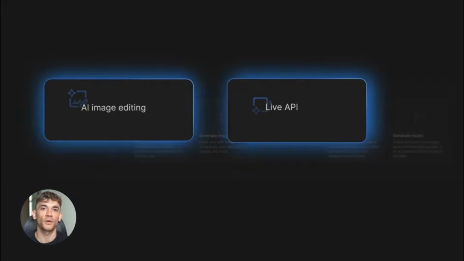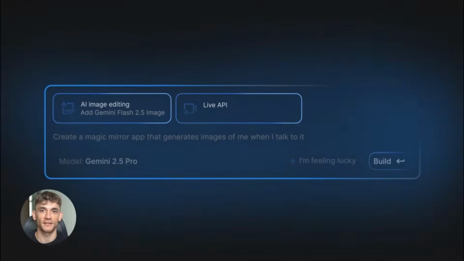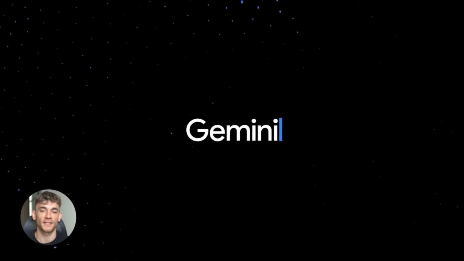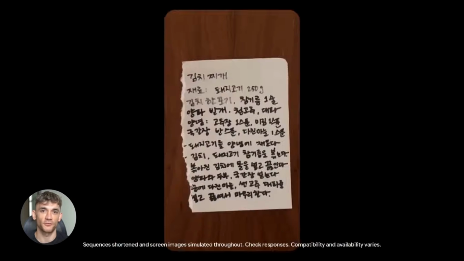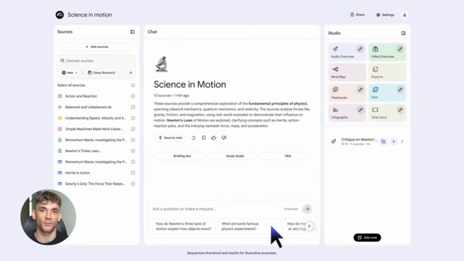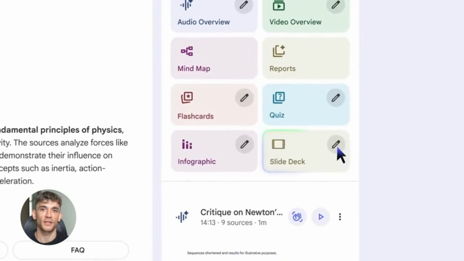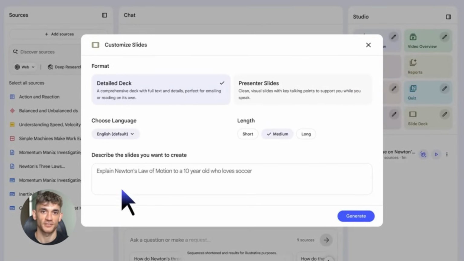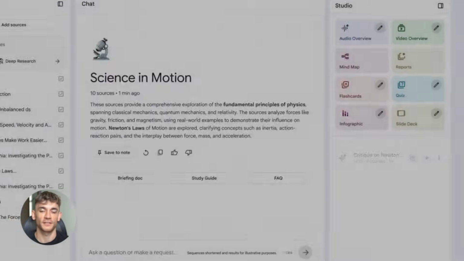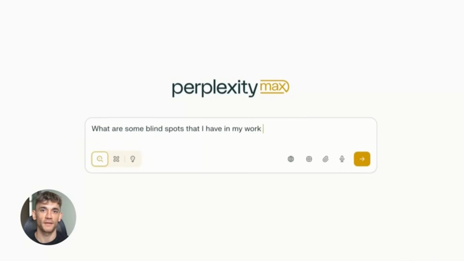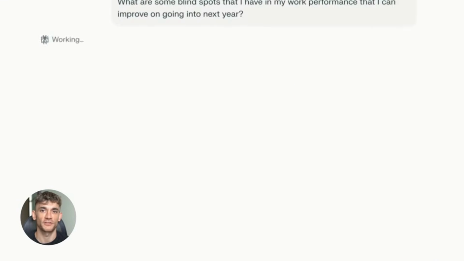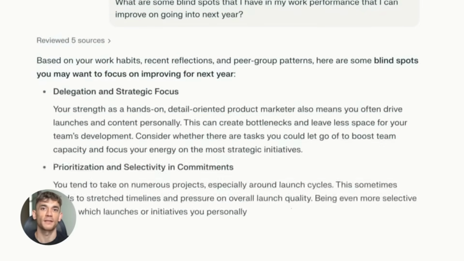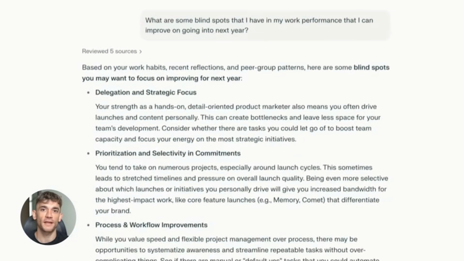Now, let me break down what each tool does, because when you understand this, you'll see why this combo is so powerful. First up is Google Gemini 3. This is the brain behind everything. It's doing all the heavy lifting for reasoning and understanding. Then you have NotebookLM. This is your research and output machine. It takes all your sources, summarizes them, and can even turn them into presentations and videos. And finally, there's Perplexity. This is your fast search tool. It pulls real-time information from the web with sources and citations. So think of it like this. Perplexity finds the information, Gemini 3 understands it, NotebookLM organizes it and creates outputs from it.